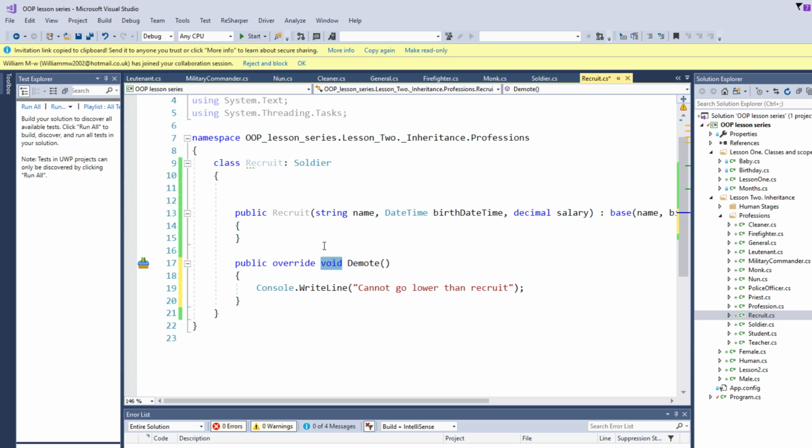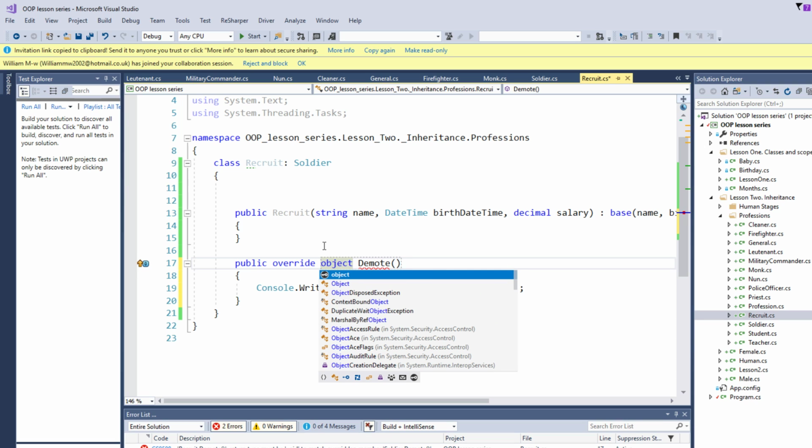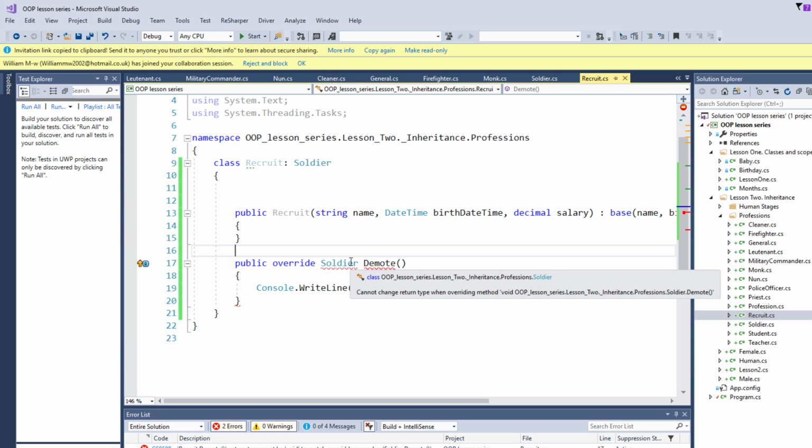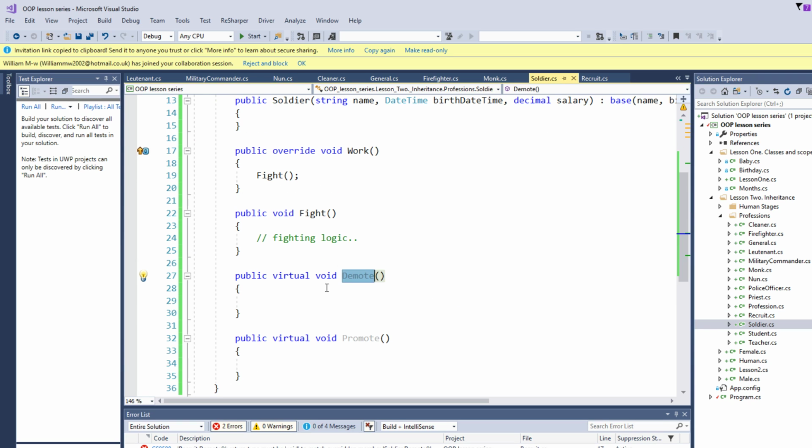Also, I think the logic of how demotion and promotion works, it should return a new entity to construct a soldier of a new rank, a demoted or promoted soldier, and they should be in a way of a linked list, but that will be a bit later discussed. So let's go back to the soldier. So it returns a soldier. It returns a soldier.